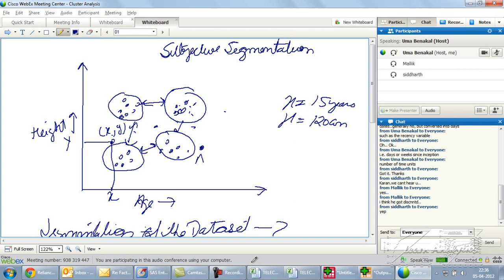Let's say I've got observation A over here, observation B over here, and observation C over here. Got it, Siddharth? So Malik, my question is, which pair of these observations are most similar to each other? A and B. Why A and B? Why not A and C or B and C? Suppose for any marginal increment in the x-axis, it is in parallel with the marginal increment in the y-axis also, in the case of A and B.